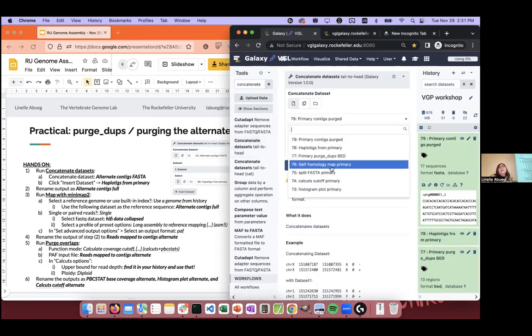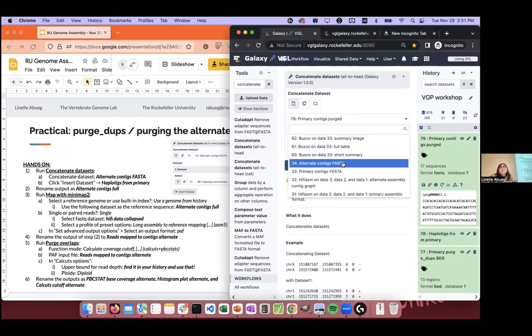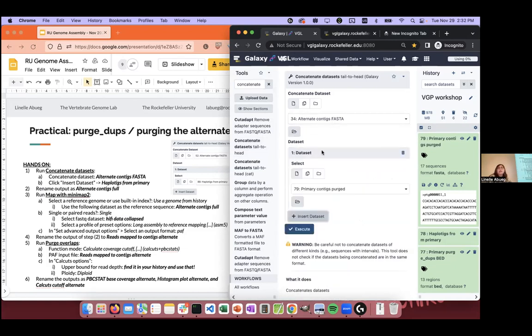And we want to have our initial alternate contigs. Where are they? So we have our alternate contigs, and we're going to add these haplotigs to them. So to insert data set, haplotigs from primary. And this is going to get us the data set that we're actually going to purge, and it'll become our final alternate after this. So the haplotigs from primary are basically duplicates purged from the primary assembly. So now we know they ought to belong in the alternate assembly.